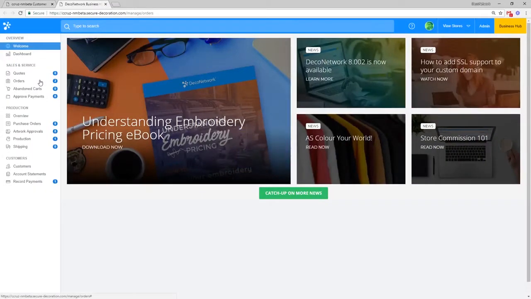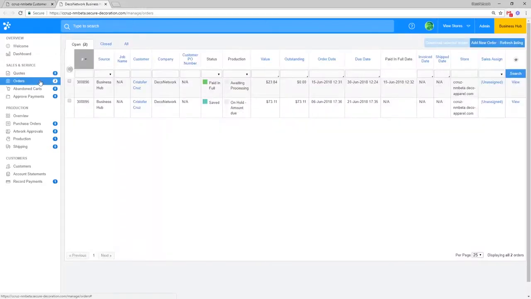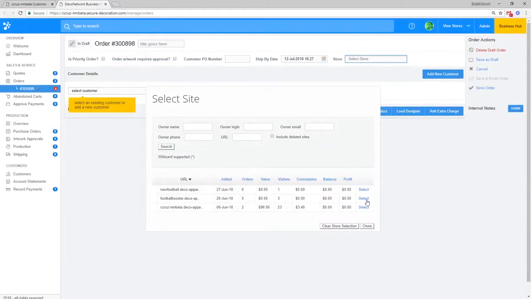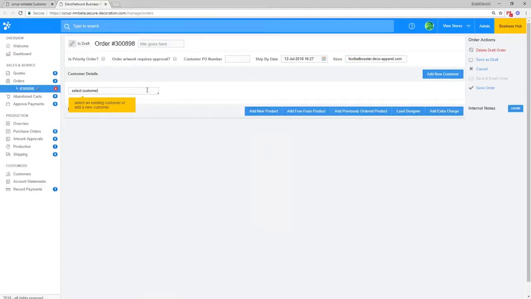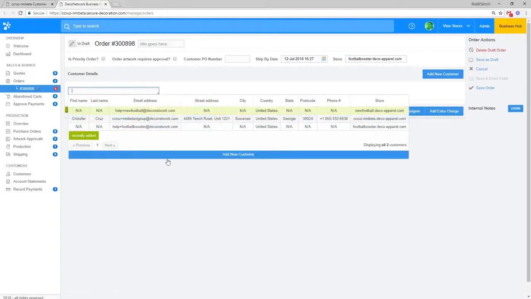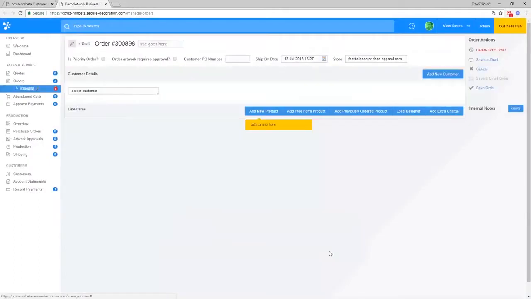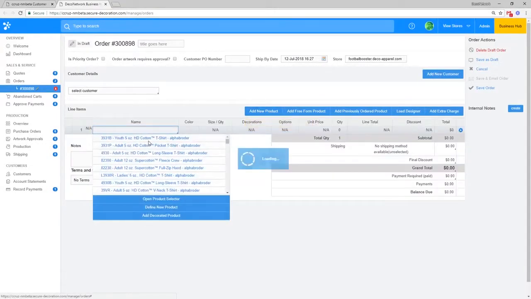Alright, so I could do this through the web store, but in my case I'm just going to jump into Business Hub and do it from here to be a little bit quicker. So I'll start and I'll say add new order. I'll make sure to select store and select one of the stores that has that field available to it. So I'll select football booster. And I'll go ahead and say add new customer. Alright, so let's just add any product in here.